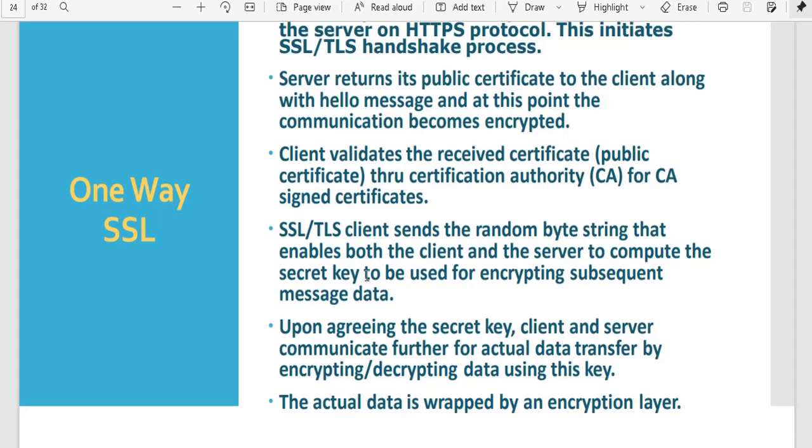Then the server can create, okay, let's see. The client sends a random byte string that enables both client and server to compute a secret key to be used for encrypting, like we have already learnt in the handshake process, the pre-master key, if you remember.